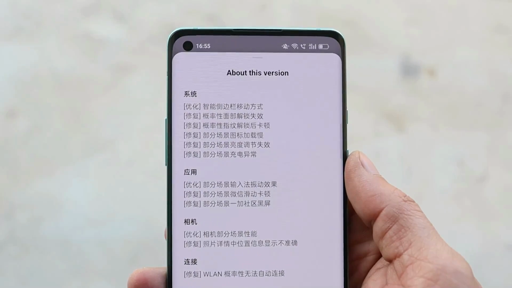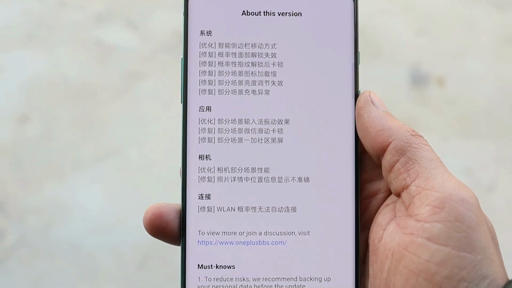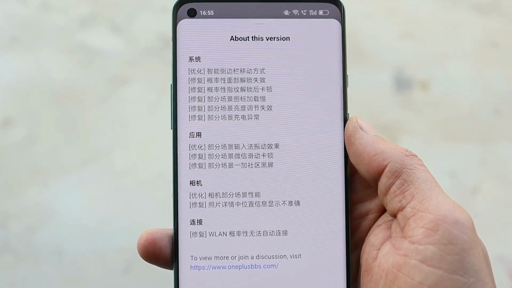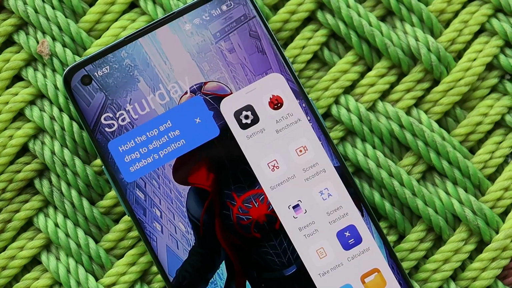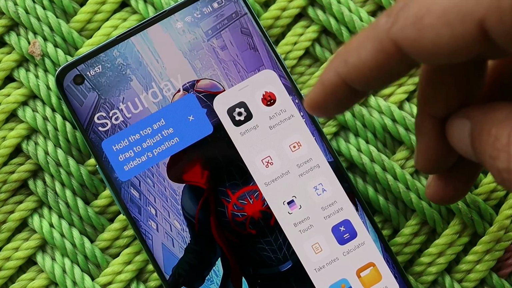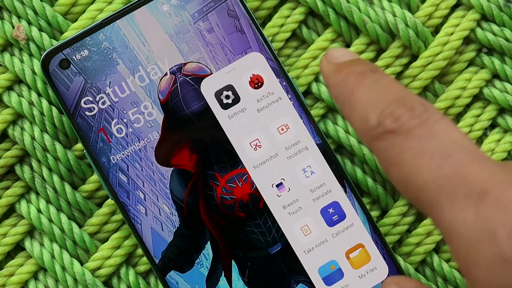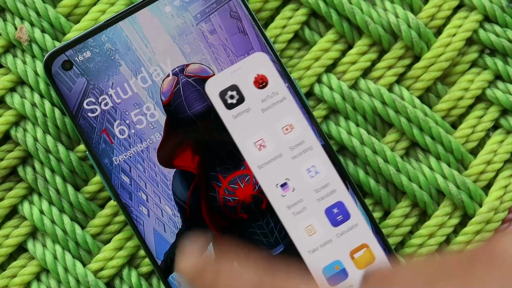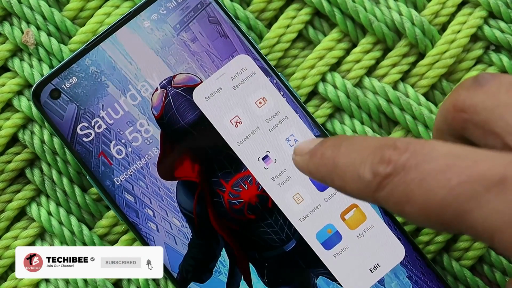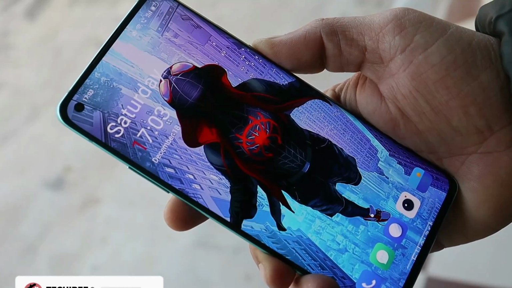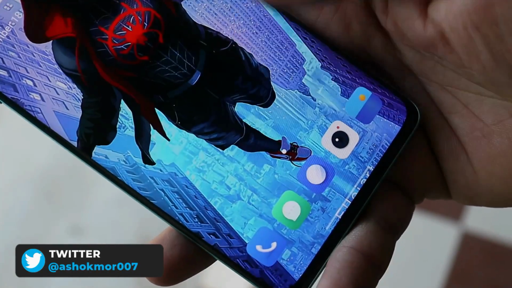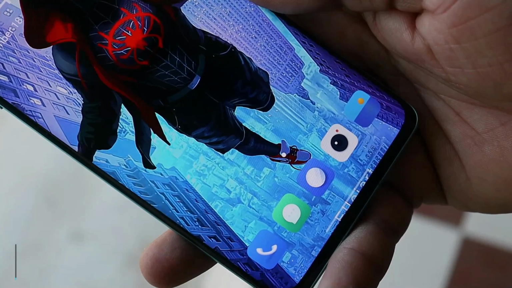And here you can see this is the changelog list. I know it's in Chinese language, but the changelogs are related to system, a few applications, camera and connectivity. Talking about the first changelog under system, OnePlus have done a few optimizations related to Smart Slide Bar. Smart Slide Bar can be accessed from the right side of your device where you can add applications for quick access. So here they have done a few optimizations. Later they have also optimized fingerprint unlock and face unlock, and you guys will obviously feel a difference unlocking the device with face unlock or fingerprint unlock.